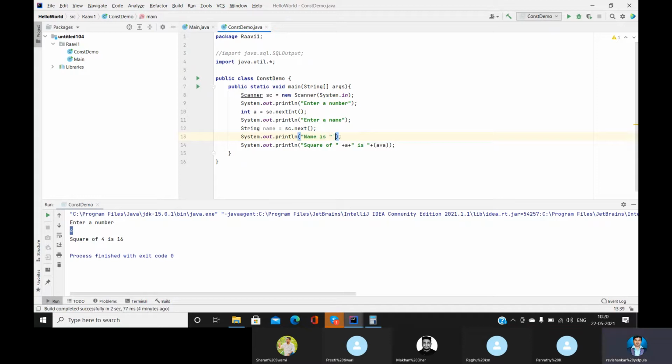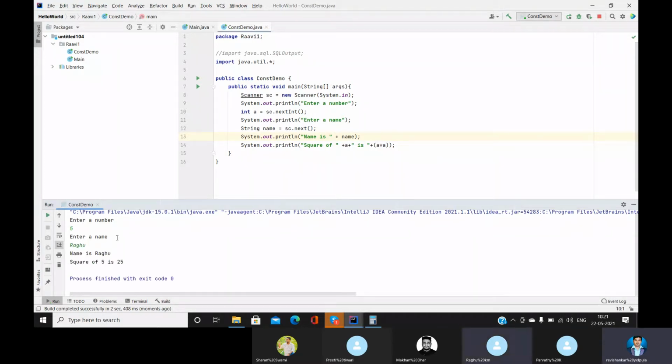What is the name? The name is in the name variable. Enter name. You see, name is Raghu, square of 5 is 25. So two things are here.